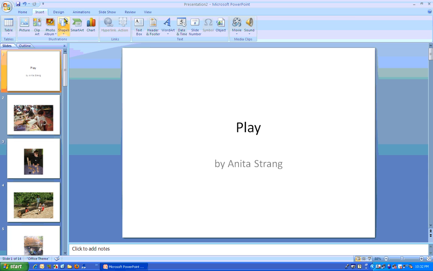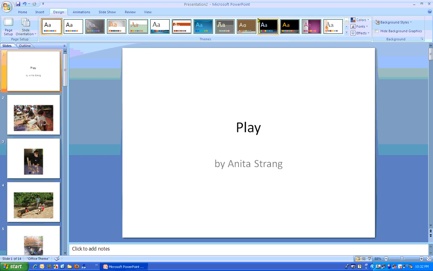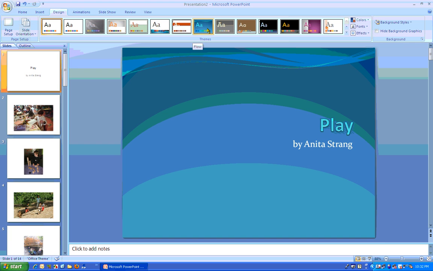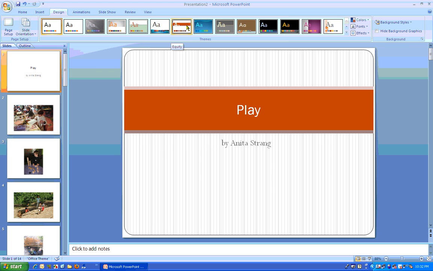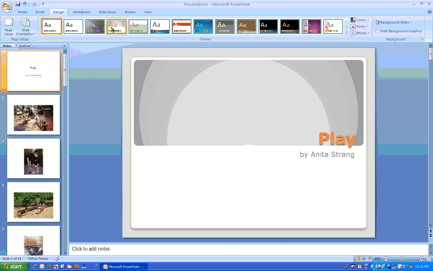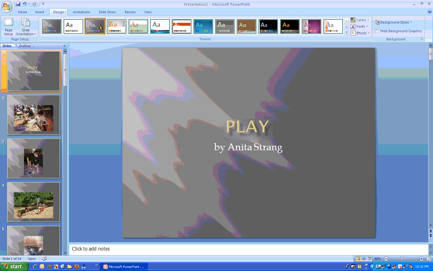Now I could add a background so it's not completely white like this. That would be under my Design tab up here. And there's many different options in PowerPoint. In 2007, if I hover over the option, it shows me what that's going to look like. So I can make it many different styles. Well, I kind of like that one, so let's go with that. And now all my slides have that.